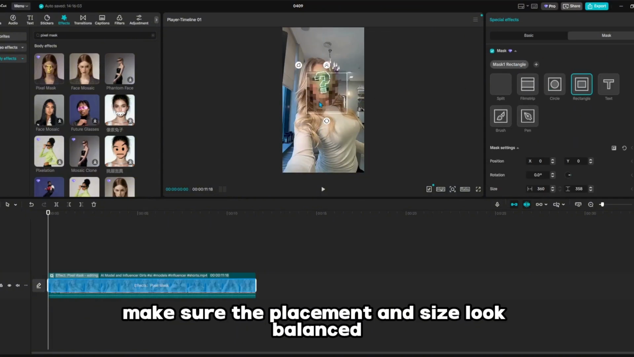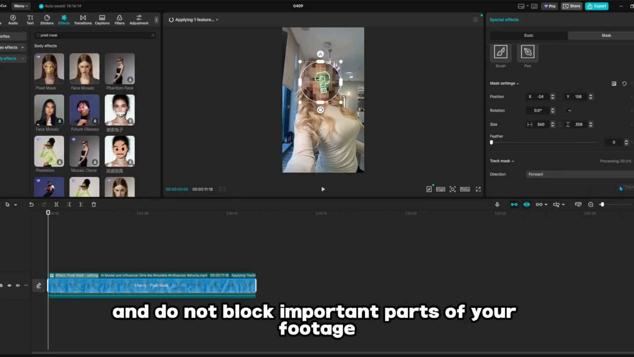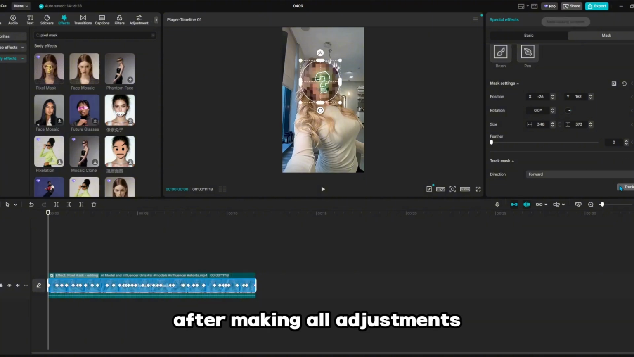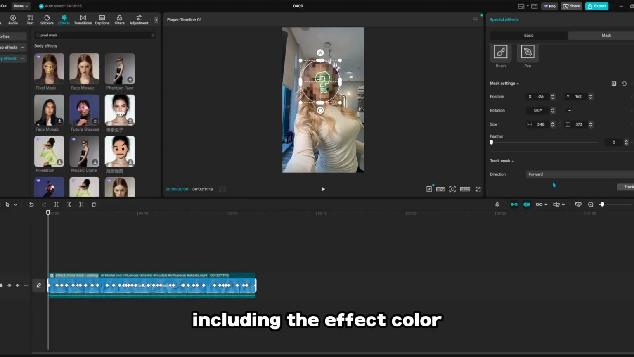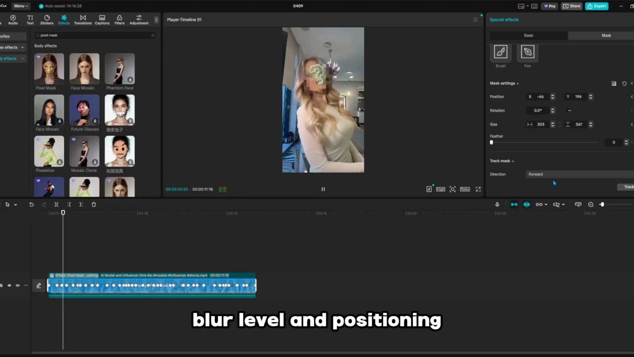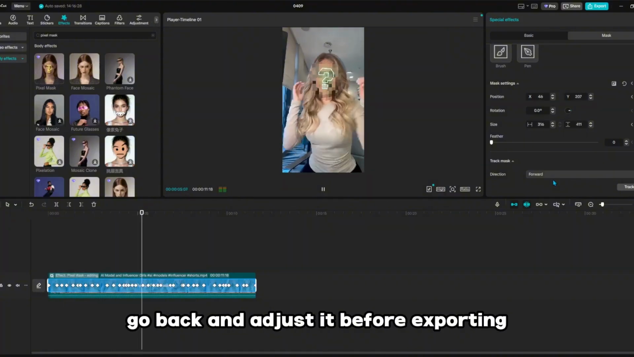the video. Make sure the placement and size look balanced, and do not block important parts of your footage unless that is your intention. After making all adjustments, take some time to recheck everything carefully, including the effect, color, blur level, and positioning. If something does not look right, go back and adjust it before exporting.